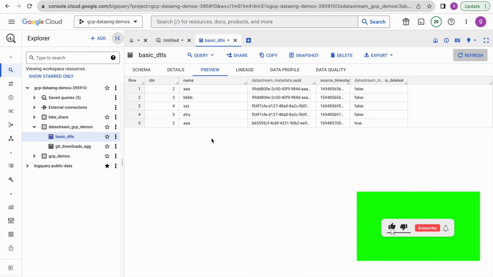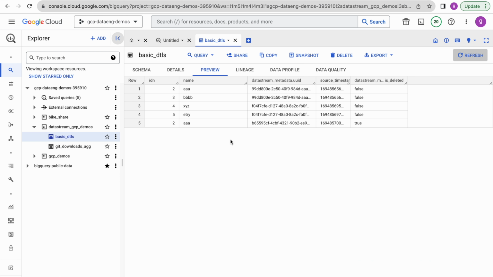Whenever you make some modification at your source database, it is immediately available at the target through your datastream process. I hope this would help you.